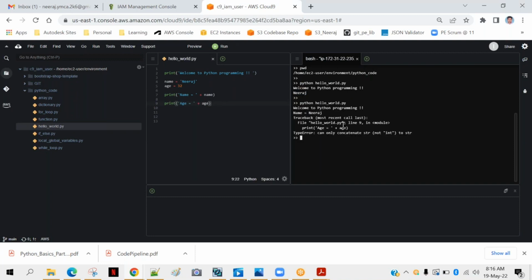You can see that it is failing, although it's displaying a few things. Welcome to Python programming and name is equal to Neeraj. At least two things are coming, but for the third one, print age is equal to age, it's failing. And what is the error? Type error, data type error. Can only concatenate string, not int to string.